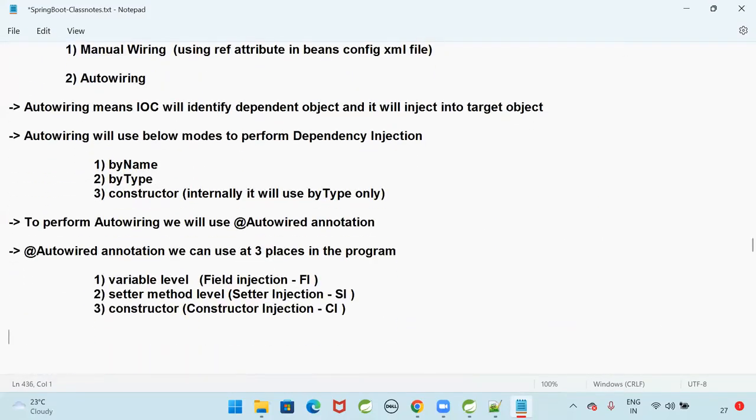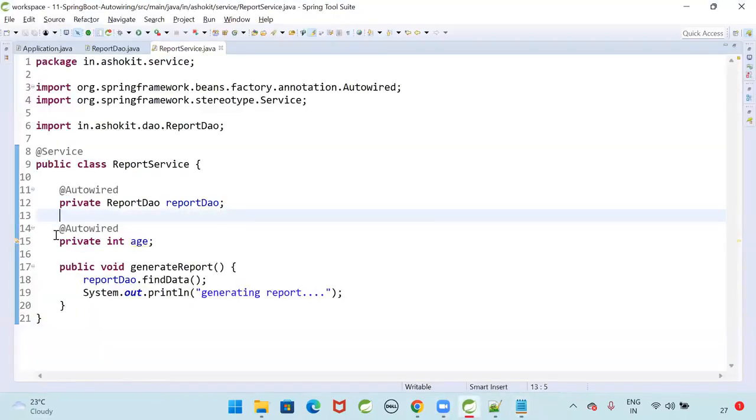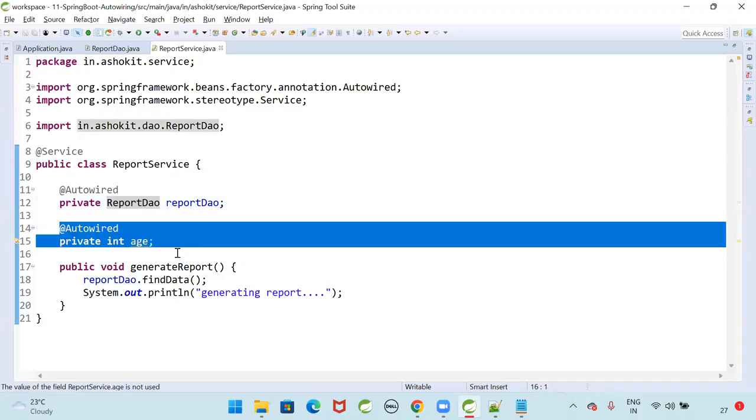Okay, now note: auto wiring supports only reference types, no support for primitive types. So if you see, I am writing private int age variable. For the age variable, I am writing autowired. It is not supporting. So auto wiring we need to do only for reference type, not for primitive types.